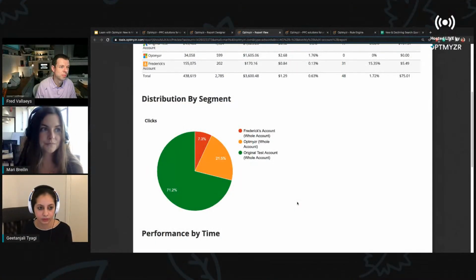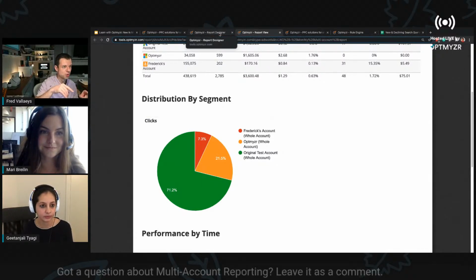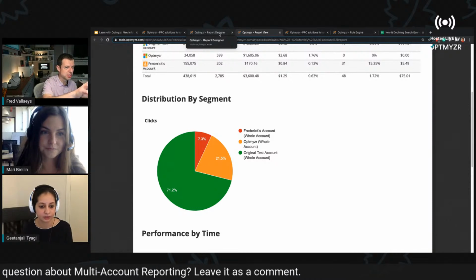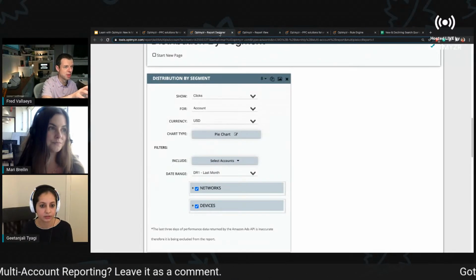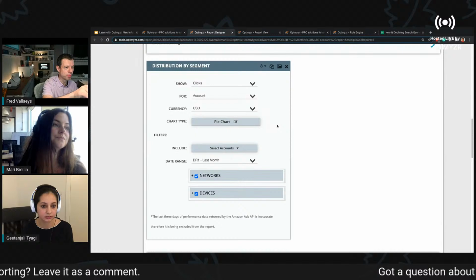So which platform is driving the most traffic for your branded campaigns versus which platforms are driving more traffic for generic campaigns. So it's possible to do that in this widget using labels as well. Right, and so to bring all of this back now, Mari, if you want to show the settings for this distribution by segment, and show people where you pick the accounts.